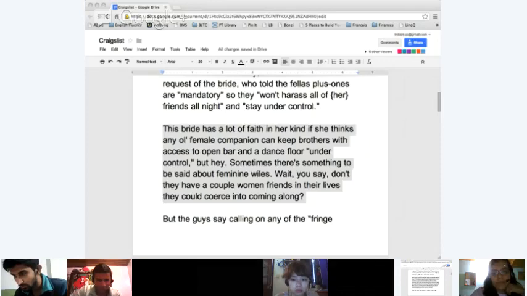This bride has a lot of faith in her kind, if she thinks any old female companion can keep brothers with access to open bar and a dance floor under control. But hey, sometimes there's something to be said about feminine wiles. Wait, you say, don't they have a couple woman friends in their lives they could coerce into coming along?